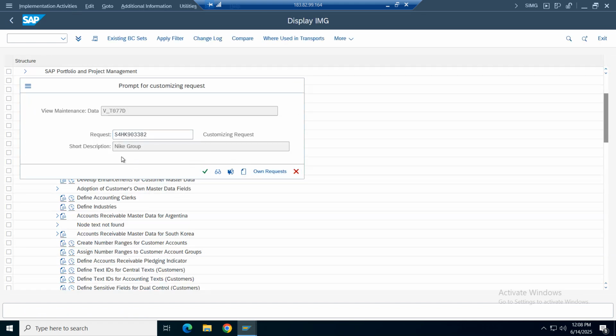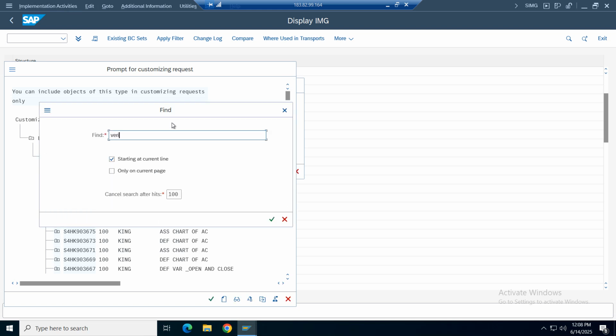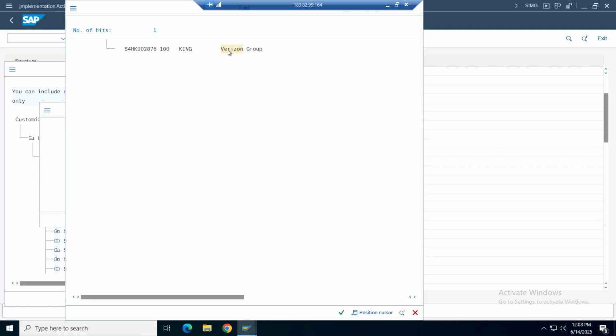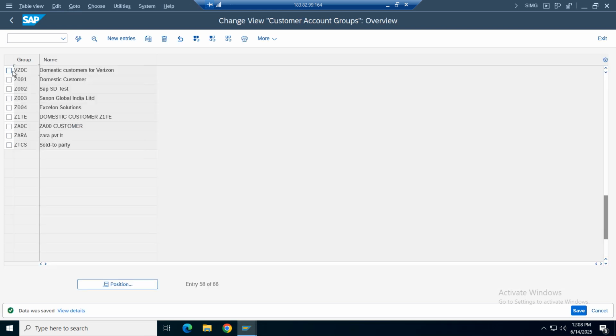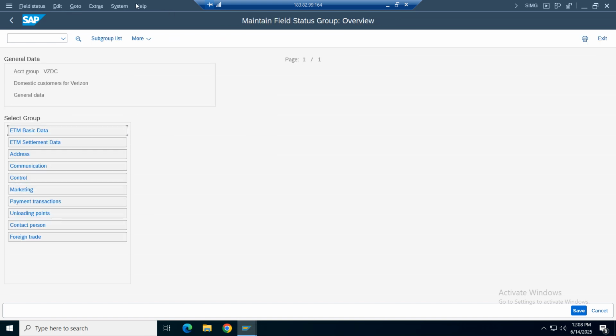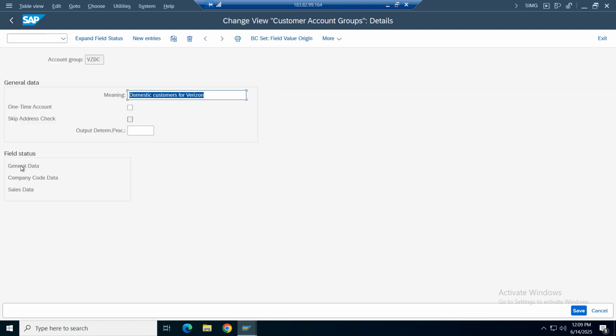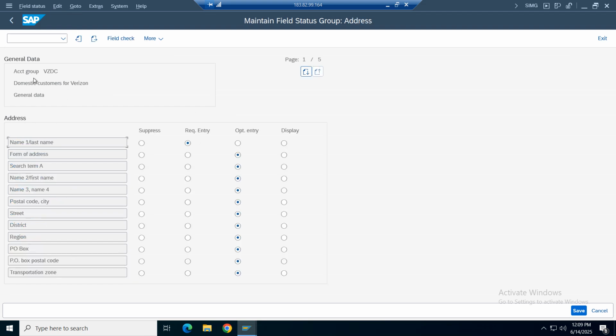Before continuing, this is not our company code. Let us check if our company code exists here. So it's there, I'm selecting this one, continue. Select this one, double click here. Now you can see the same thing we discussed in the Excel tracker: general data, company code data, sales data. General data also controls field status. Consider address details, for example. While creating a customer for this account group, the system automatically takes the fields as either suppress, required, optional, or display.